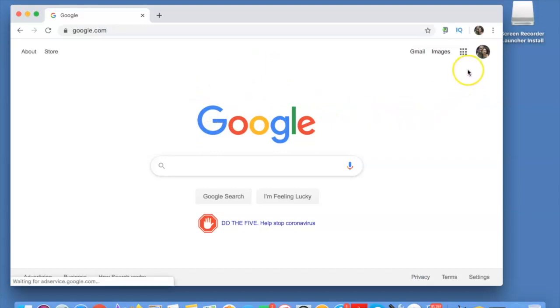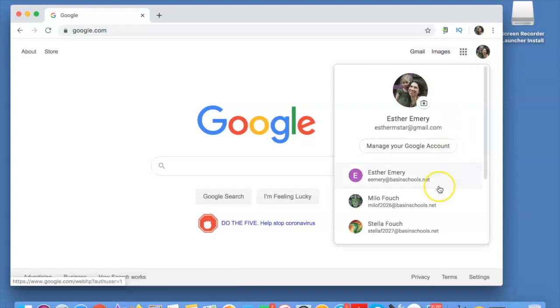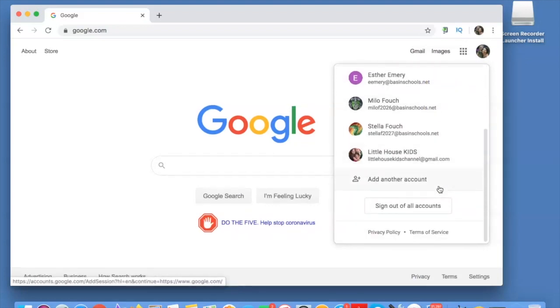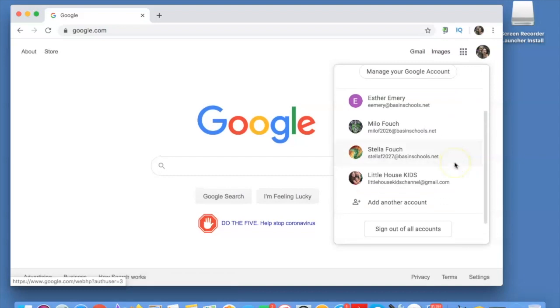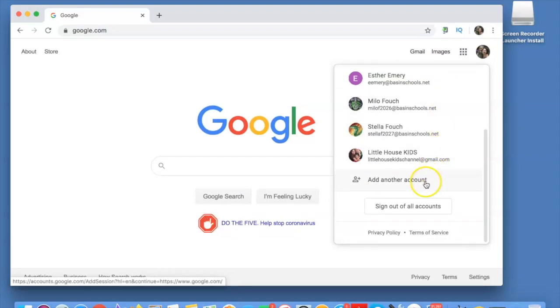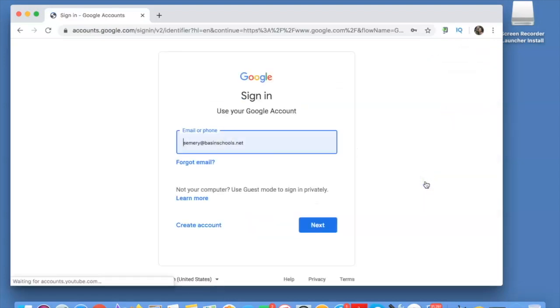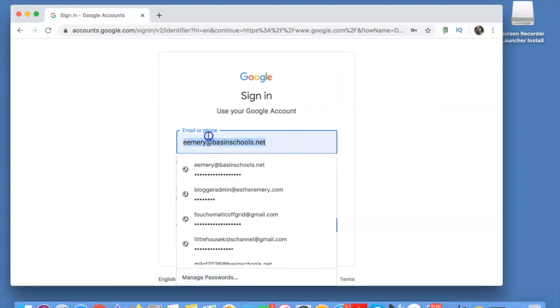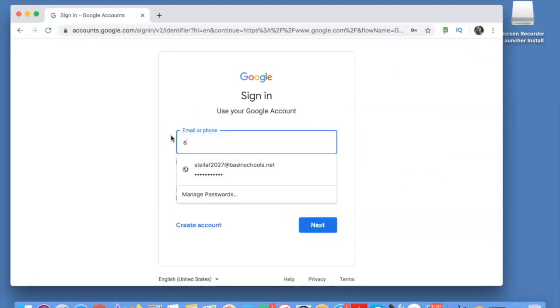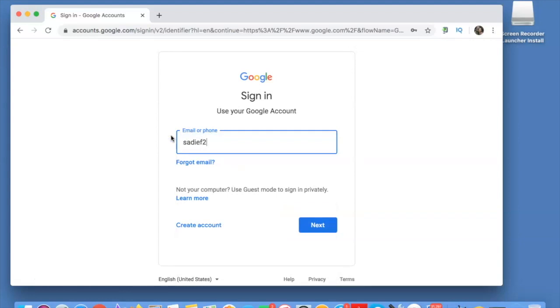The first thing we need to do is to make sure that we're in the correct account. If you have a primary student, they may not have ever logged into their account before. So I'm going to scroll down through these other bigger kids' accounts to add another account. It's going to ask for the email or phone. The email is going to be my child's first name, the first letter of the last name, and their graduation year, at basinschools.net. Now I can click next.